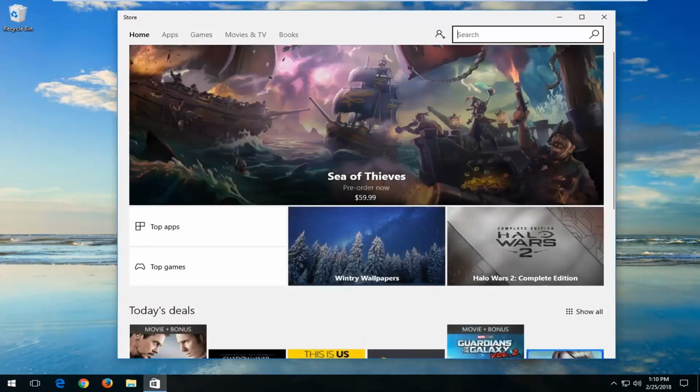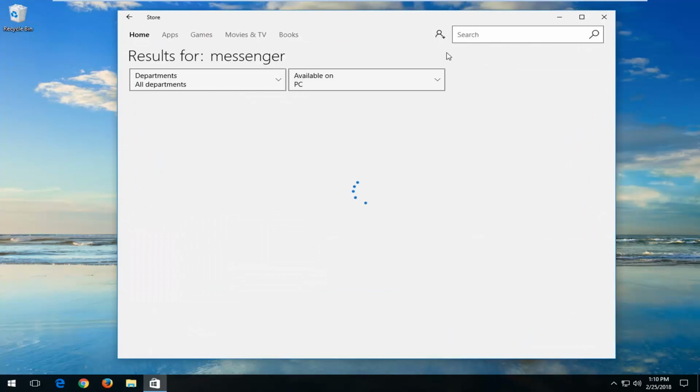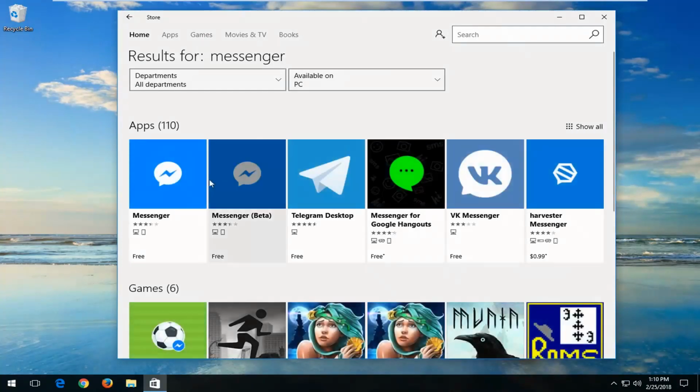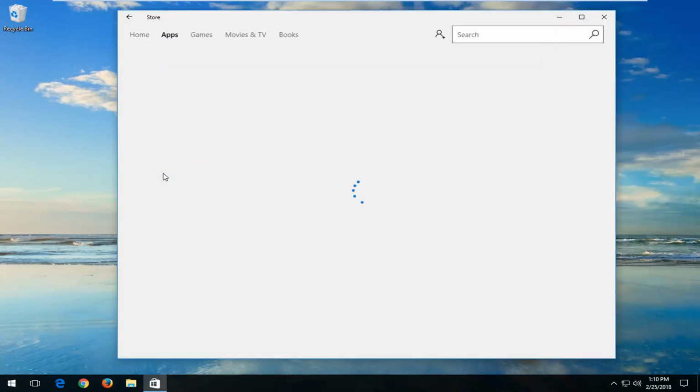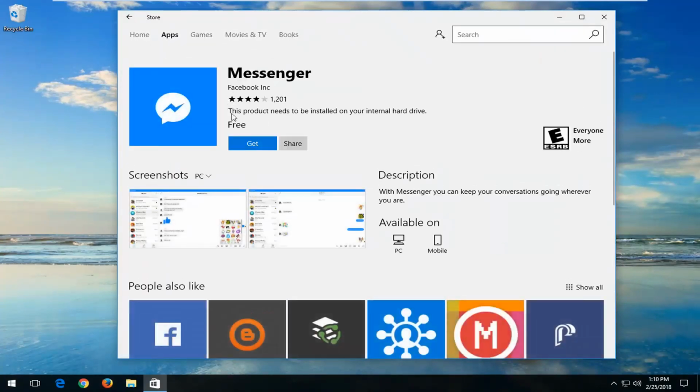Now up at the top, underneath search in the search bar, you want to type in Messenger, and then you want to hit enter. One of the best matches should say Messenger and free. Just left click on it. The icon should resemble what I have right here. And again, just left click on this Get button.